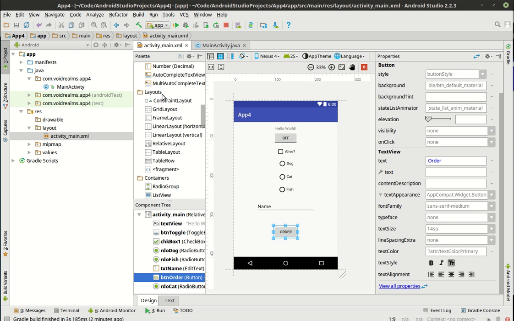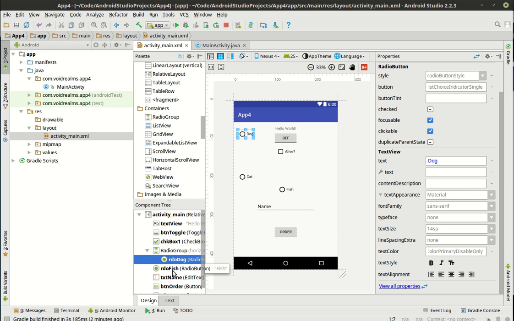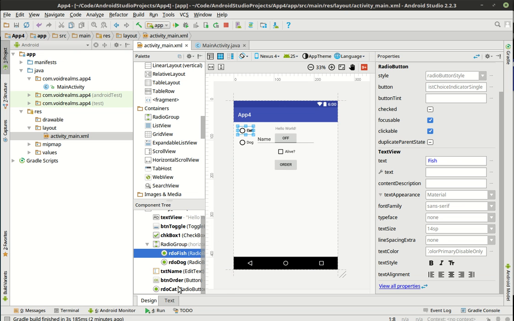So we're going to scroll down and we're going to find radio group. And instead of dragging and dropping onto the activity, we're going to drag and drop down into the component tree. And we're going to put it right there. Now we need to take these radio buttons and move them into the group. We're just going to click and drag them in, and then click and drag them in. Now notice how when we did that, they now are moved over here.